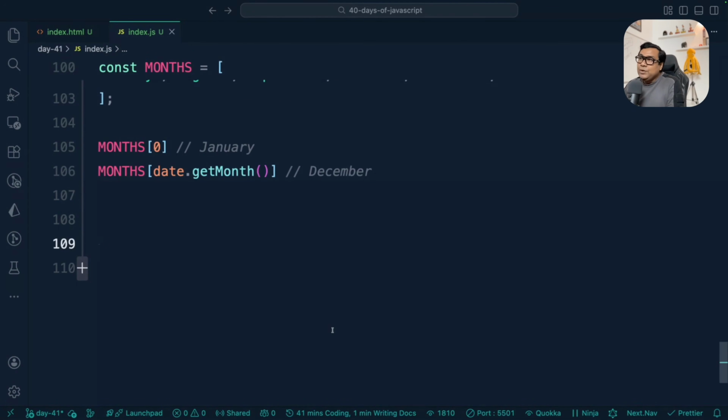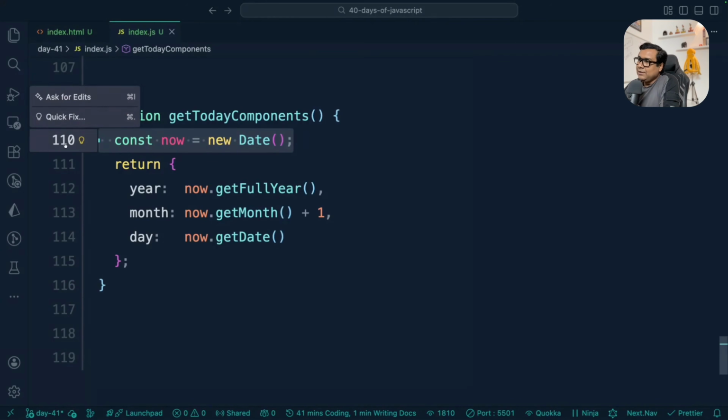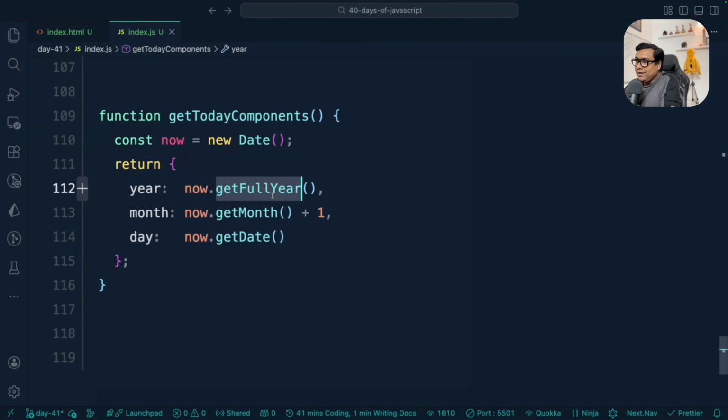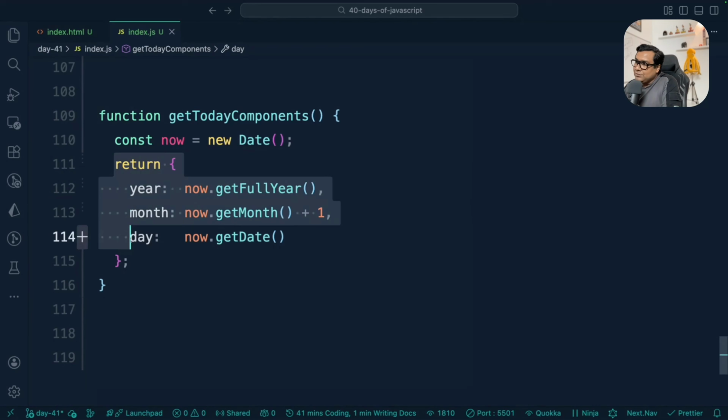Let's imagine you are building a function for today's components, okay, and this is your function. Now can you tell me what is the problem with this function? Simple one: getTodayComponent instantiates a new date, so we get a new date instance, and then now.getFullYear, the current moment's full year, the current moment's getMonth + 1 we did, and then the current getDate, and we are creating an object. What is the problem with this one?